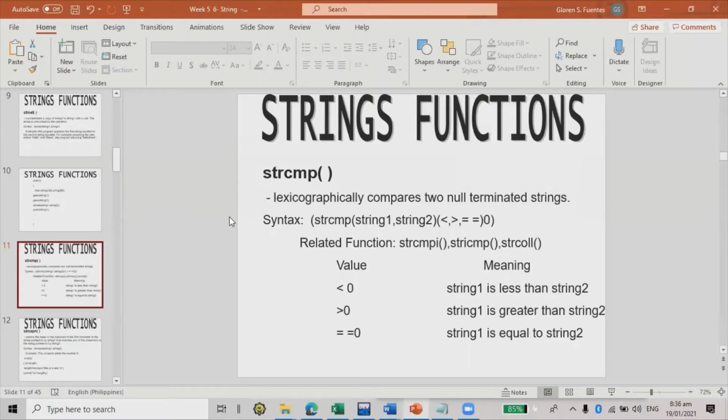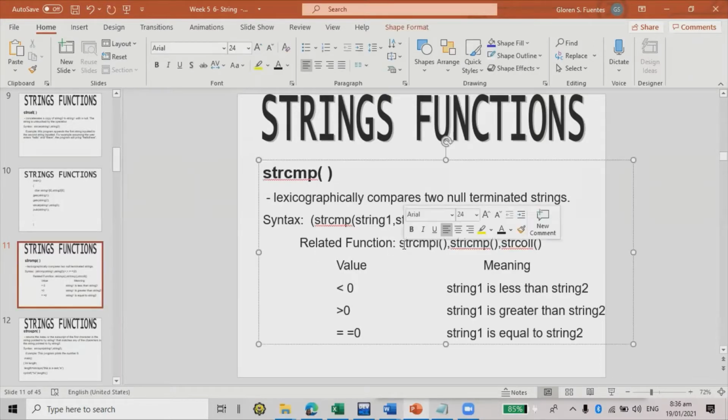Another type of function for character strings is strcmp or strcmpi. strcmp means string compare. Lexicographically, it compares two null-terminated strings. For these related functions, we are going to make use of the comparison operators such as less than, greater than, and is equal to.